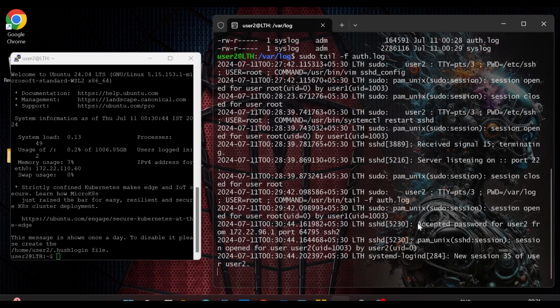This time, if you look into the log files, we can see it says accepted password for user2 from this IP address and on this port, ssh2. Which means after we added our user in the sshd_config file, in the AllowUsers section, we are successfully able to log in.